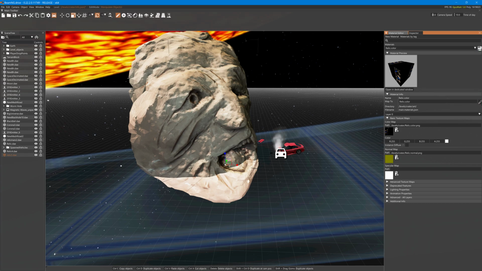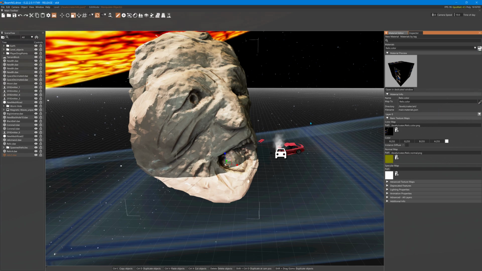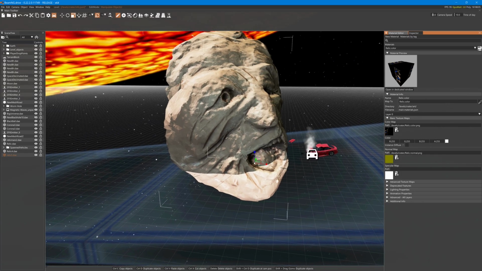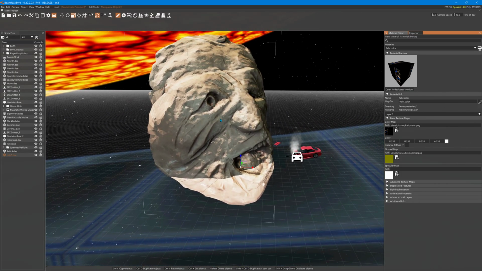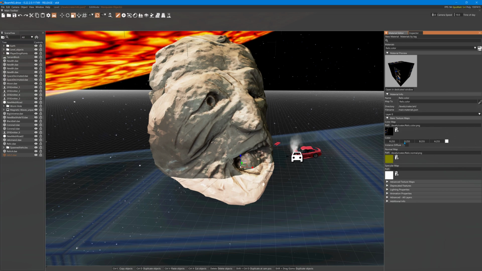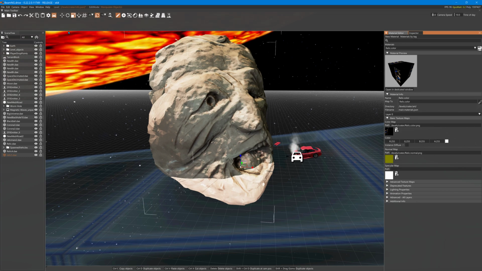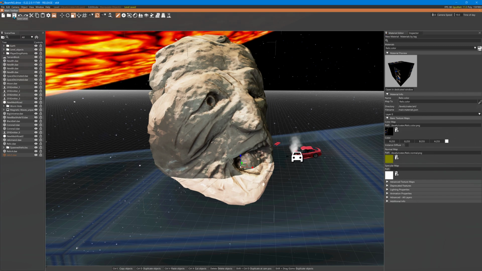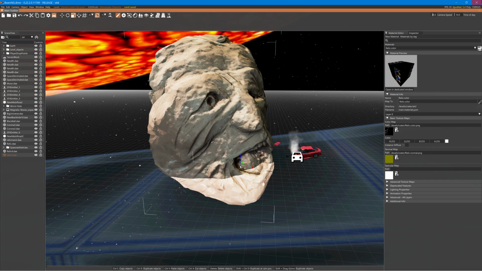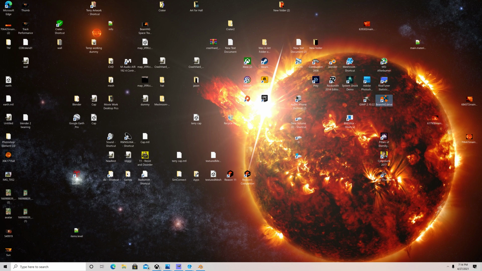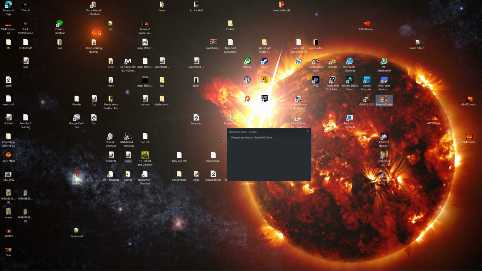Save it. And if this happens to you and you do all this and your model is still red, just save the level, close the game, reload the game, reload your level, and it'll be fixed.